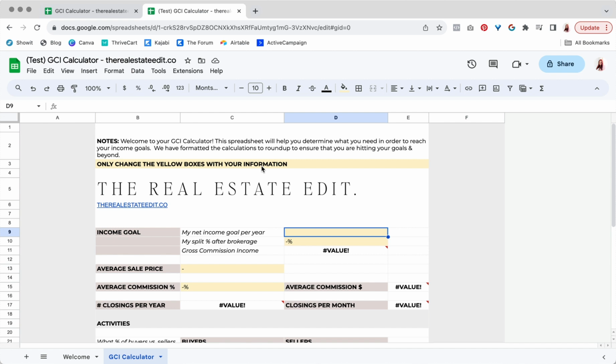goal. So what we're going to do is put in your number, your income goal, whatever that may be, whether it be 50,000, 100,000, a million. We're going to start with 200,000.